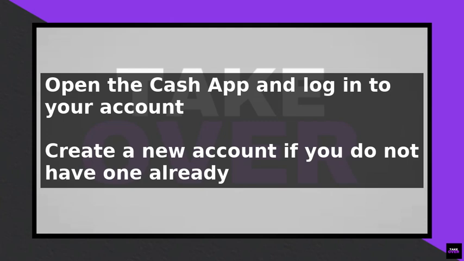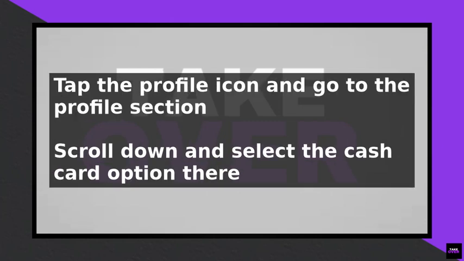In the profile section, scroll down and select the Cash Card option. This will take you to the Cash Card page where you can view information about your current card, including the card number, expiration date, and security code. To order a new card, tap on the Get a Free Cash Card option.